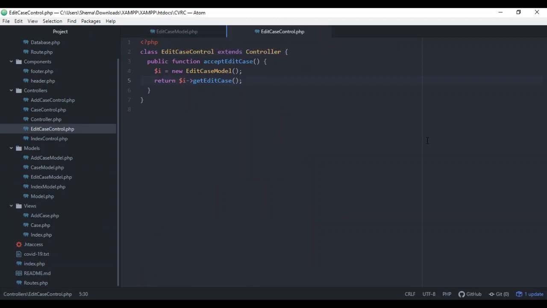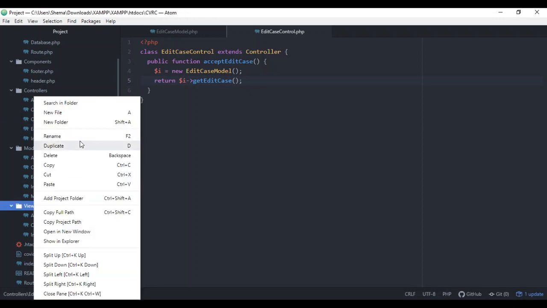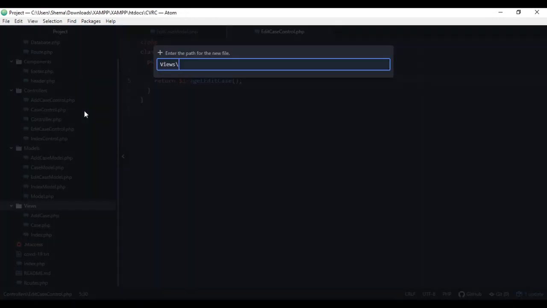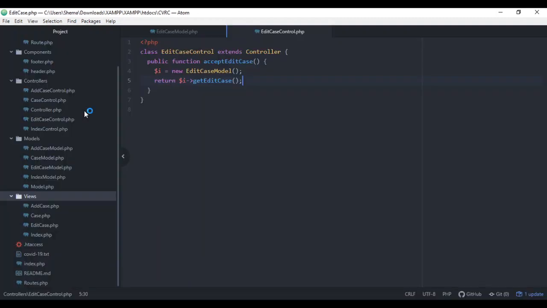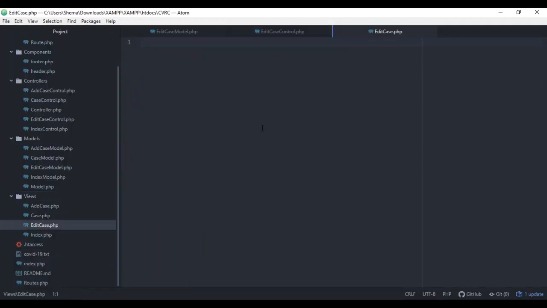So that's pretty much all we need for that there. Now we're gonna create a view, which will be our edit case view. Edit case PHP, and this is gonna be much like the add case. So I'm gonna copy some of the code.